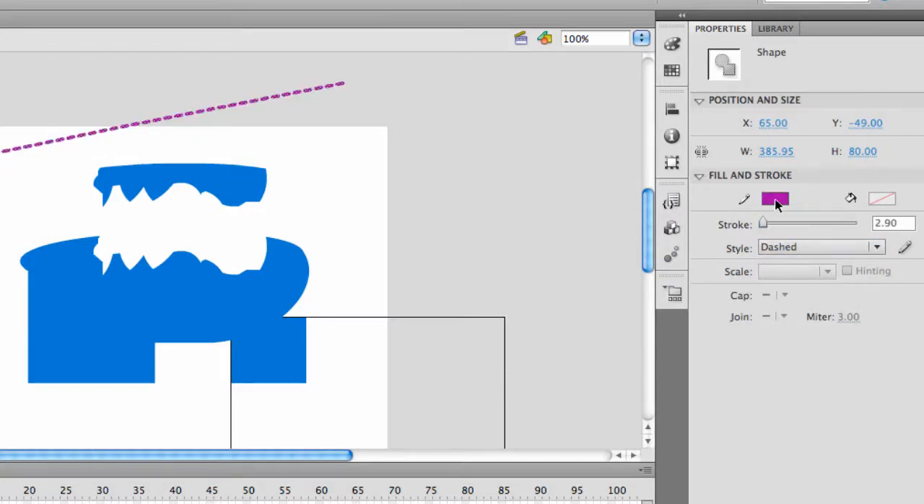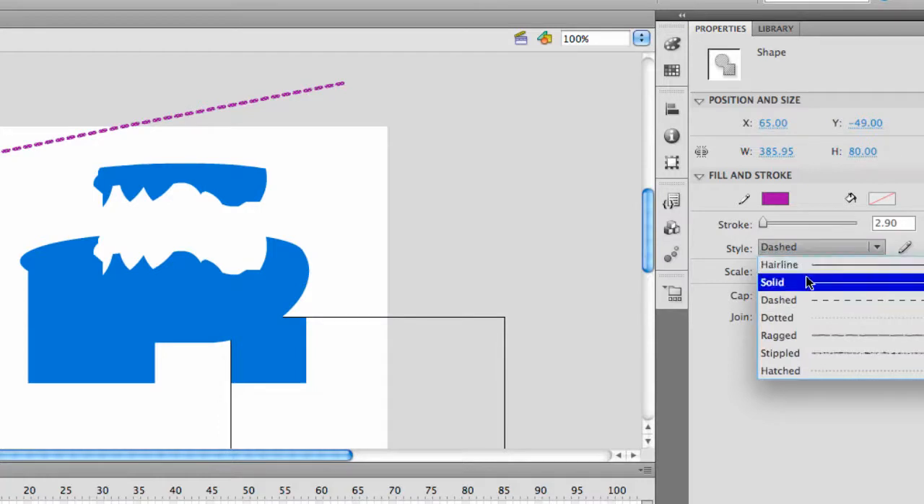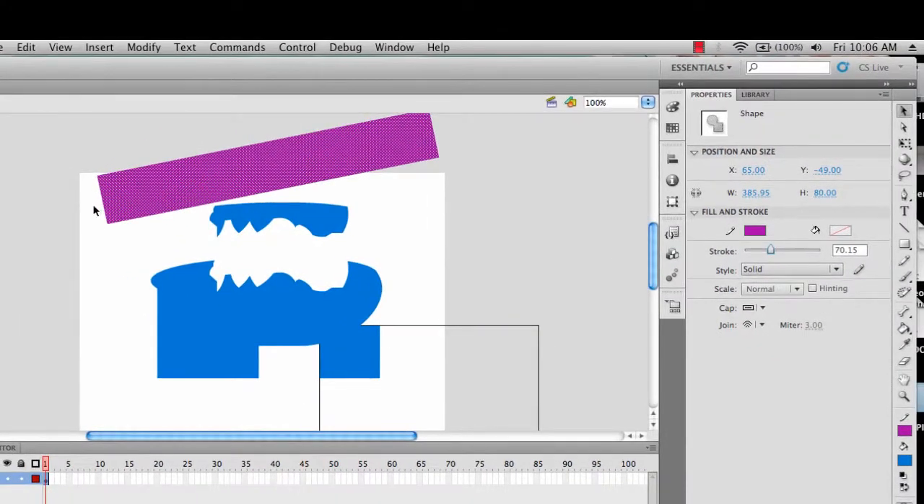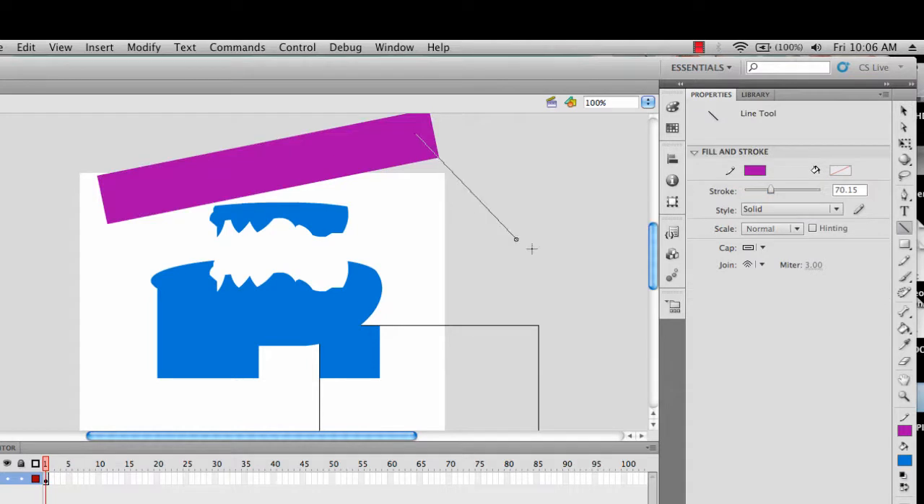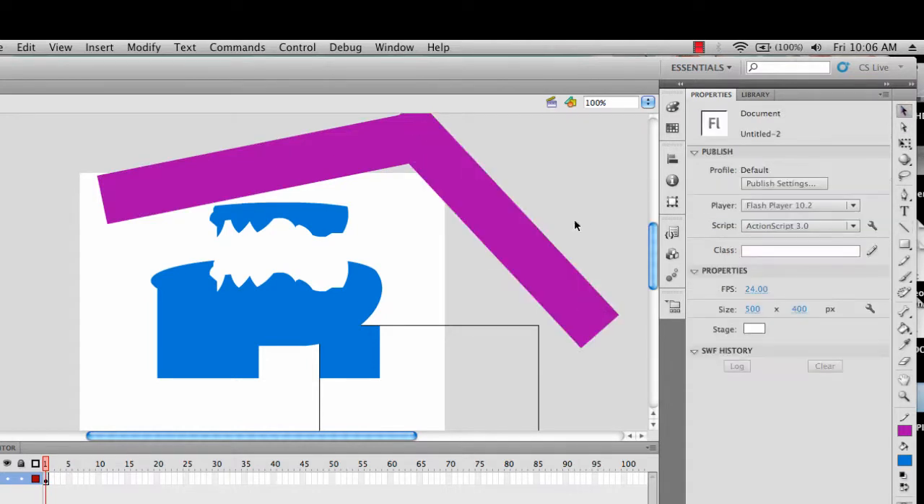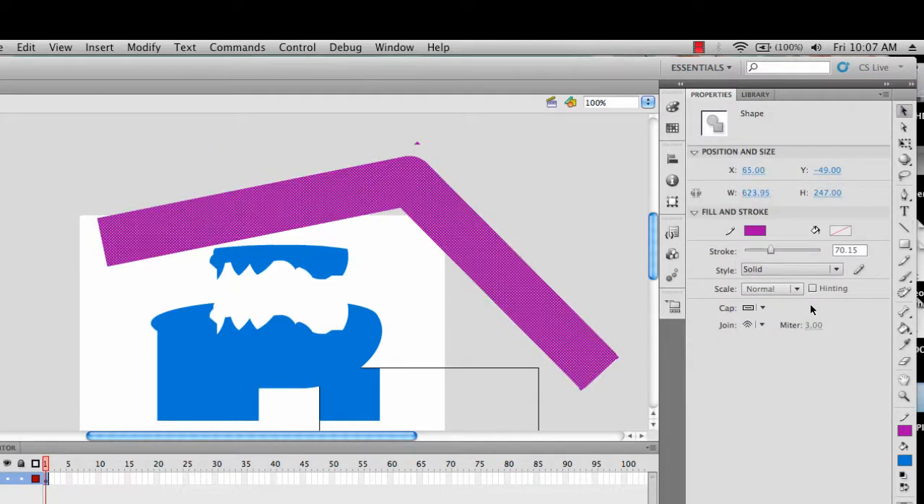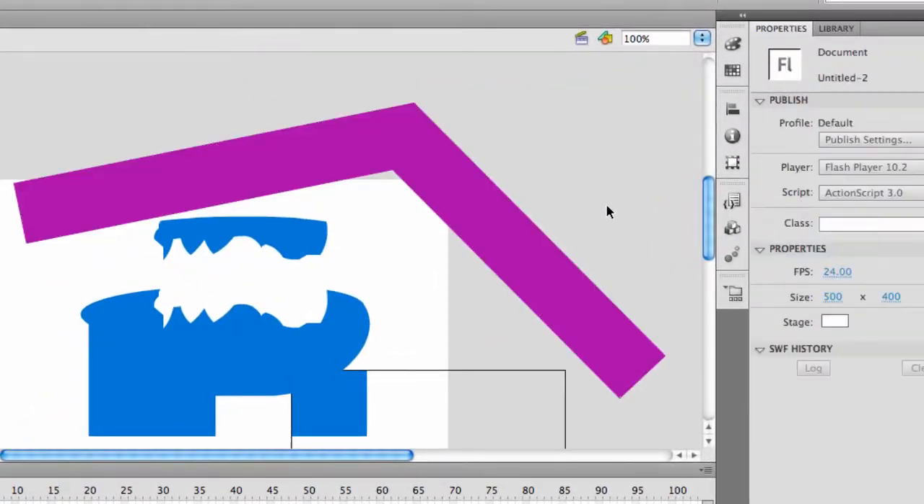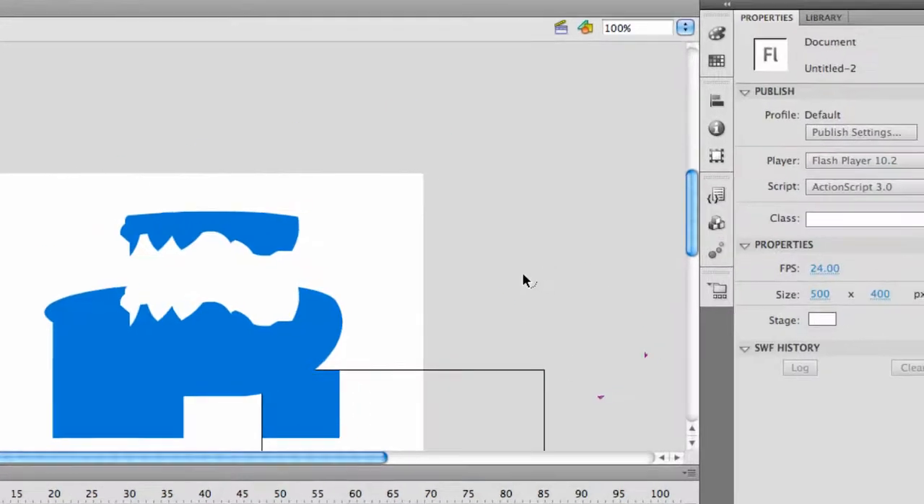I'll set it back to solid. I can set the cap to square, which, if you look at the edge now, is no longer rounded, it's square there. Join occurs when you have more than one line together. So if I set the join to bevel, it cuts off the edge. If I set it to miter, it makes a point. These are just small details that you'll want to keep in mind as you're building your various images. I'm going to delete that for right now.